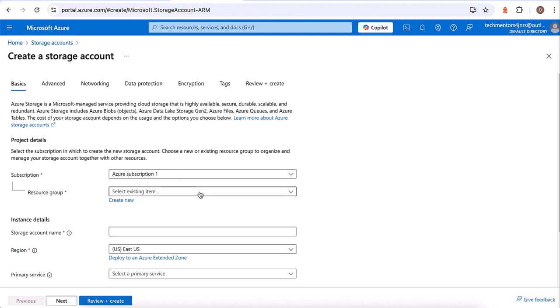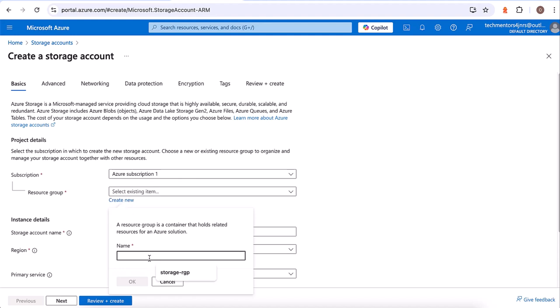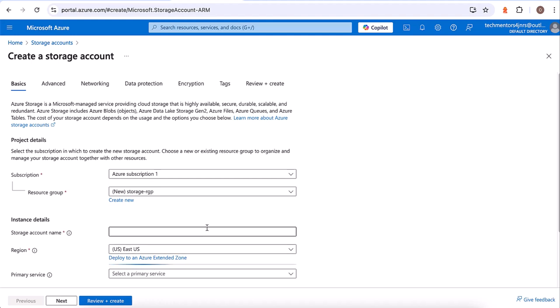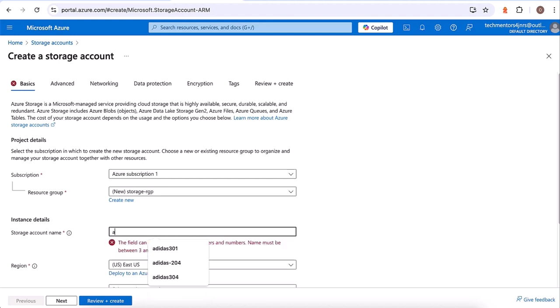So the first thing we need to do is to select resource group, but we don't have any here. So what we need to do is to create one. So let's use this. Then we can type the storage account name.